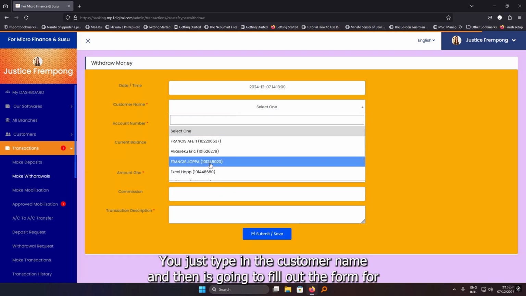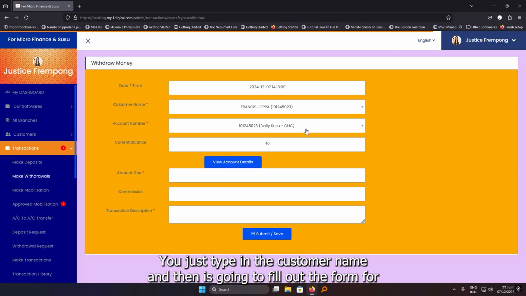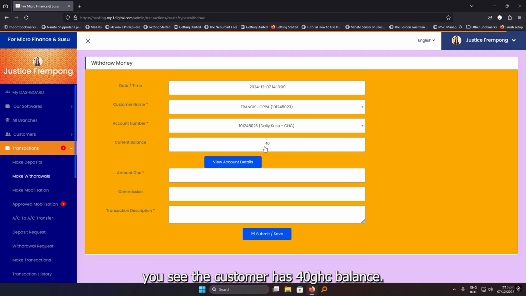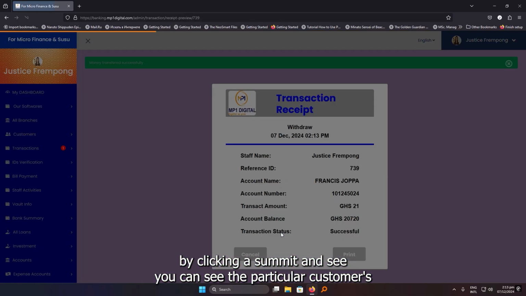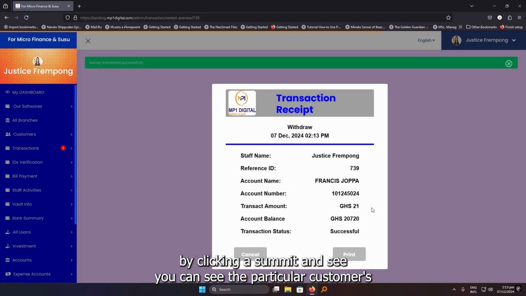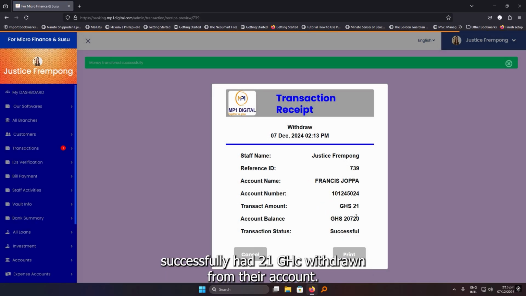Going further into the make withdrawals section, this is basically the same thing in reverse. You just type in the customer name, and then it's going to fill out the form for you. It sees the customer has 40 cedis balance. You can just type in 20 for withdrawal, type anything for commission, and then you can type a quick transaction description. By clicking on submit and save, you can see the particular customer has successfully had 20 cedis withdrawn from their account.